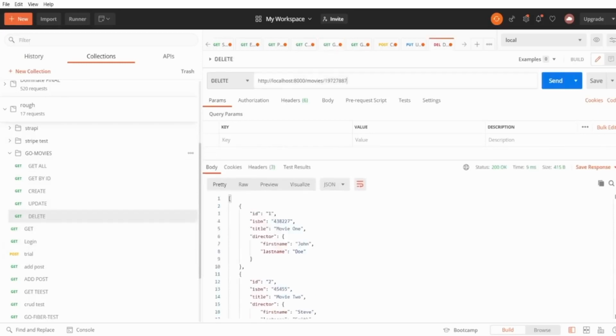Let's delete this one also, so that only 2 movies will be left. So yeah, only 2 movies are left now, right? So remember to change the method when you're using Postman.